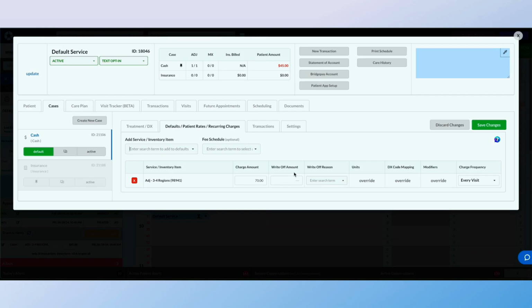Write-off amount is an inline write-off for this specific service. Say they get a particular discount for their care plan. Say it's 20% off of their entire care plan, and you would want to calculate what 20% of the service is. You would input here that write-off amount that would provide an inline write-off for this specific service, and a write-off reason. These are the reasons you can choose from. These are not editable at this time.